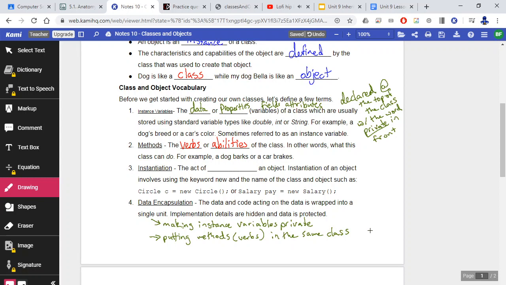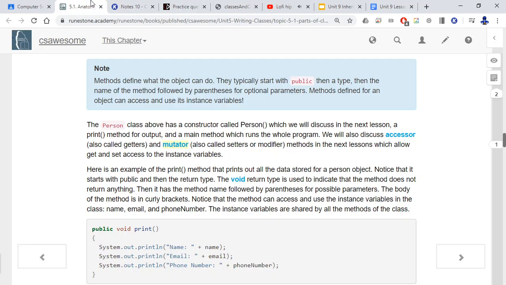What could our person class do? Well, really, it could only print. What could a bubble do? A bubble could ascend, and a bubble could be displayed on the screen. Those are all examples of methods, things that you can do. For example, a dog barks, or a car can brake, etc.